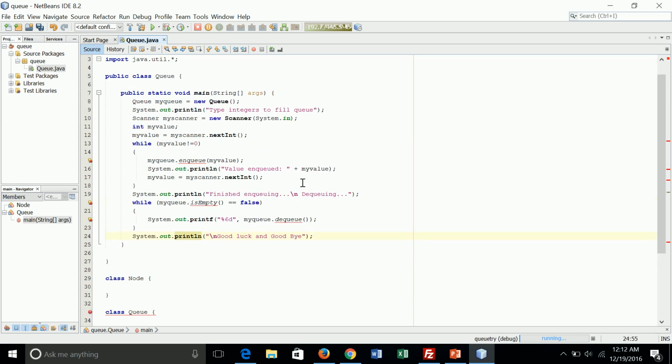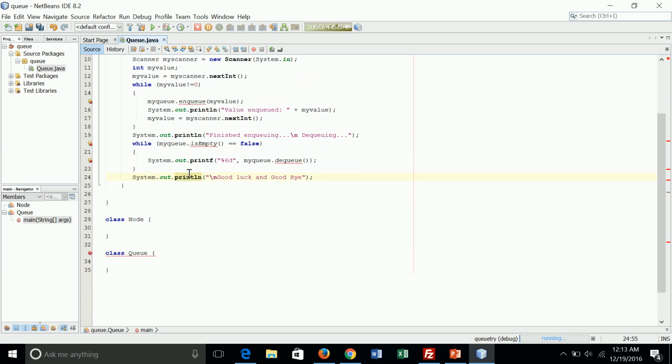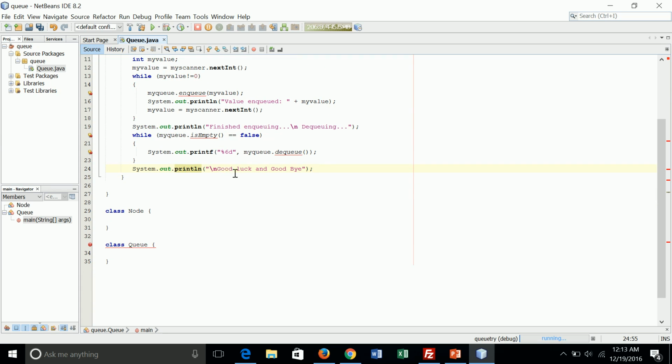So the plan is to take user input as integers, like it's not actually an array, but integers until the user inputs 0. Then enqueue every element, ignore 0, and start dequeuing from the head, so from the first element that was enqueued, and then just exit and say good luck and goodbye.